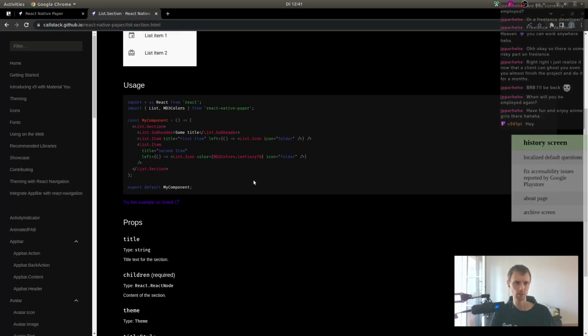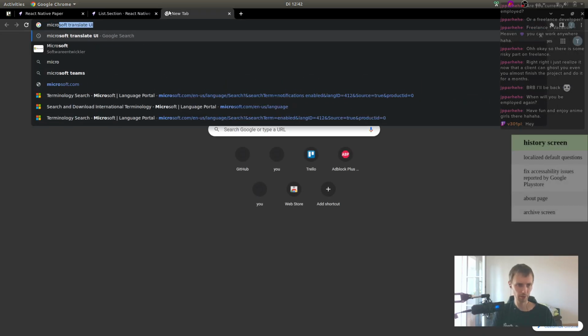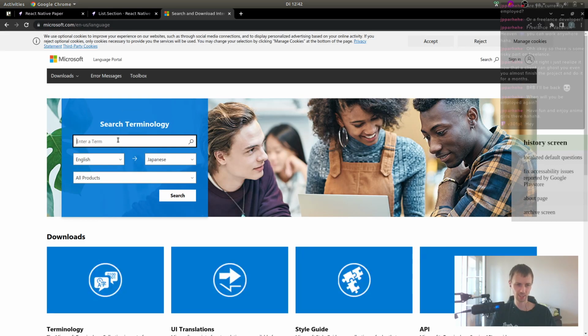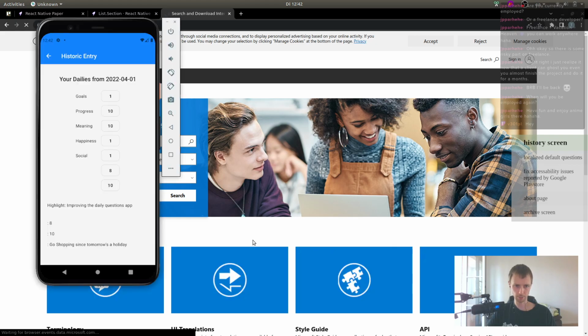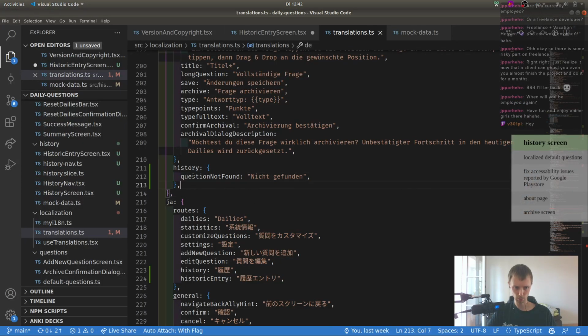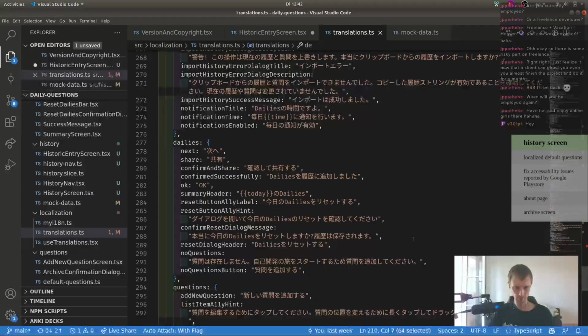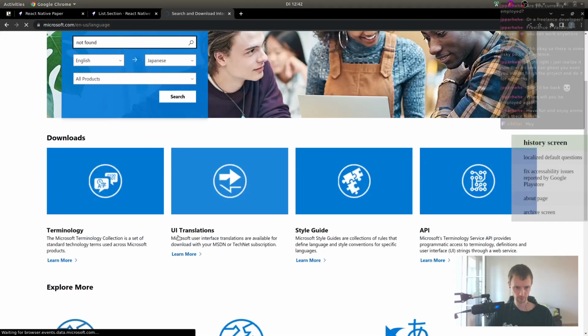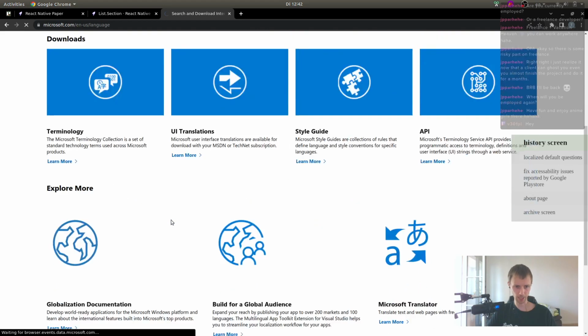Let's check on our Microsoft Translate UI. Not found. Japanese, they apparently say. The website became slow the other day.